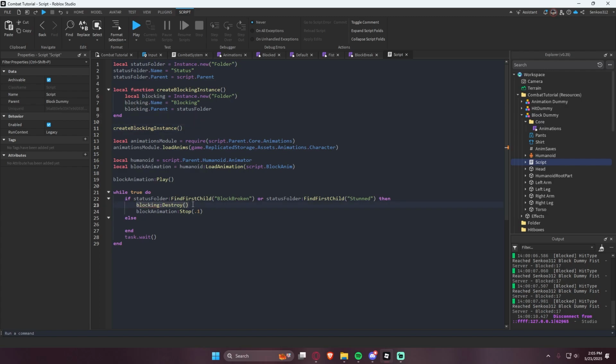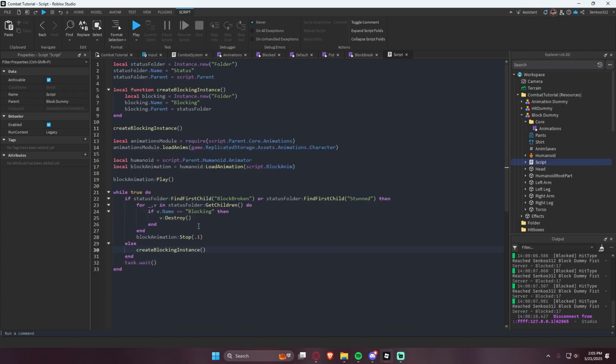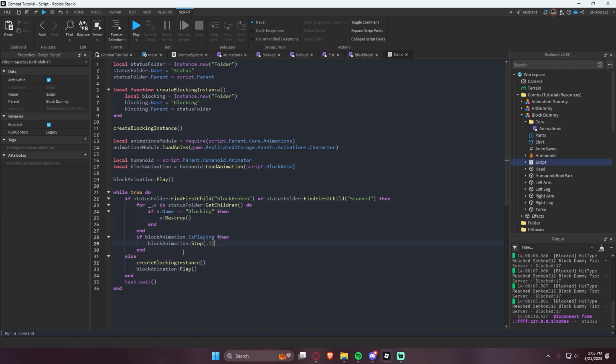And we'll also say, for _, v in status folder get children do, if v.name equals stunned, then v destroy, or v.name equals blocking, my fault. Otherwise, we'll just say create blocking instance, and we want to play the animation. And then over here, since we don't want it to spam play the animation, we can say if block animation dot is playing, then we want it to stop.